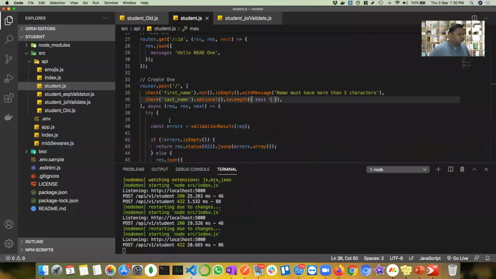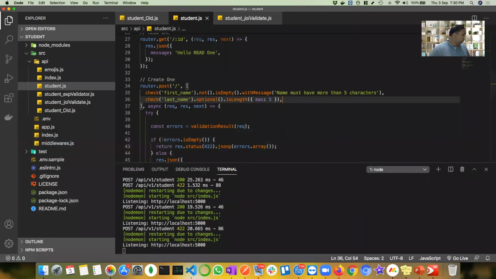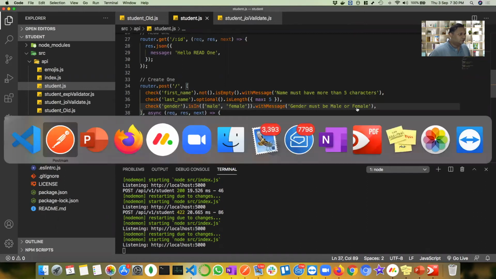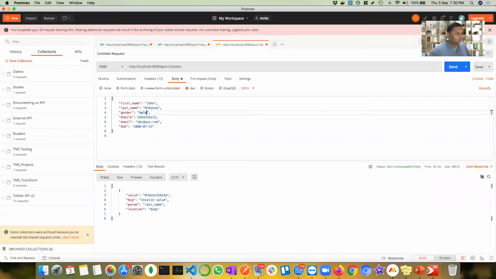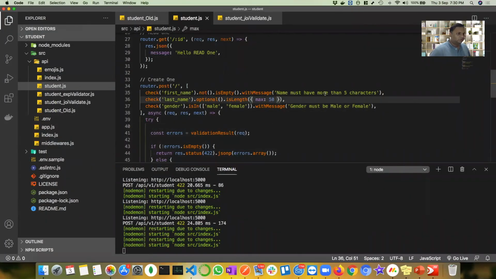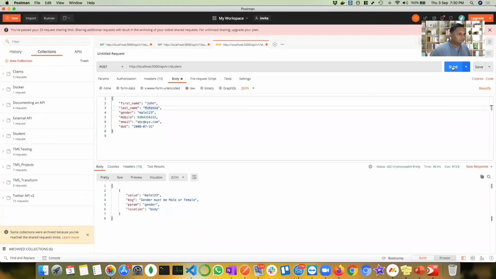Okay. All right. Now let's add some more validations. Let's say for gender. Okay. So here again, we want to check the values of gender between male and female, and then give an appropriate message. Let's go back to Postman and see. Let's add some values for gender, and it says invalid value. Okay, we have to change our last name option back to 50. Okay. All right.